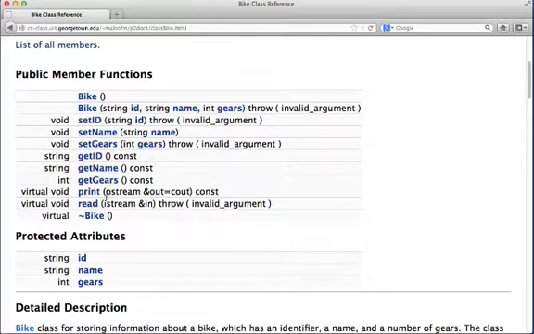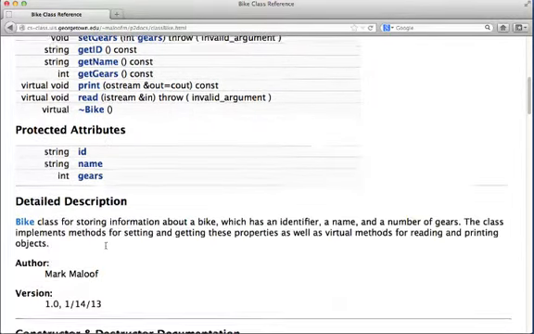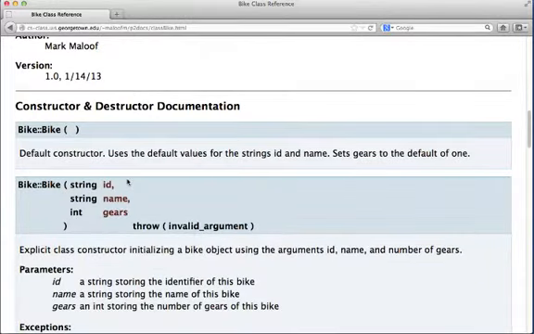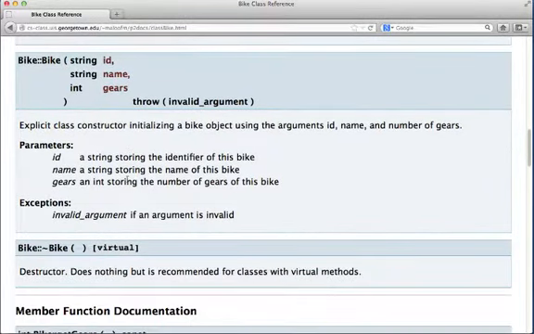I have a listing of the public interface. It tells me what the protected attributes are. And then I get the detailed description. This is how Doxygen rendered the comments that I wrote in my doc comments.